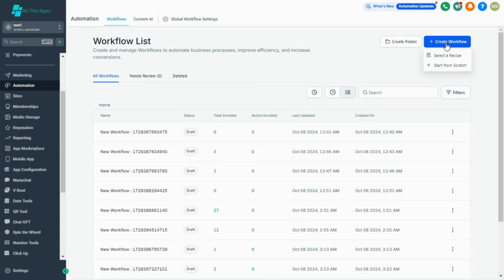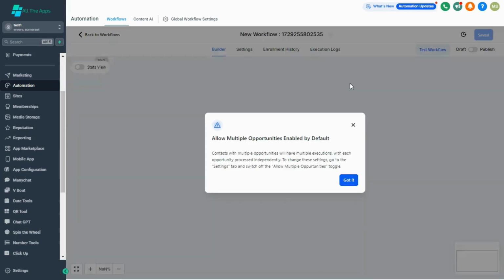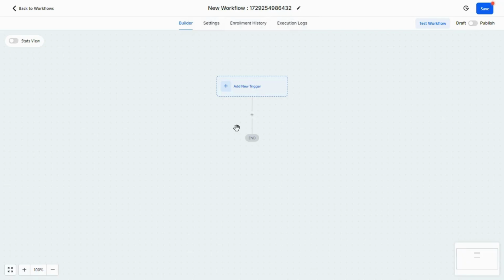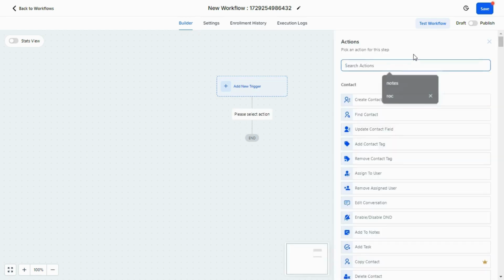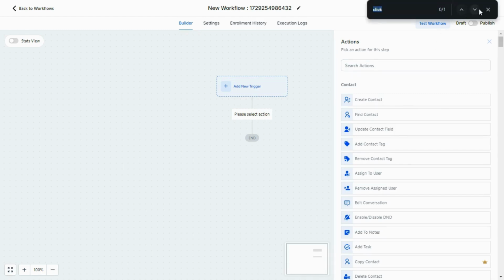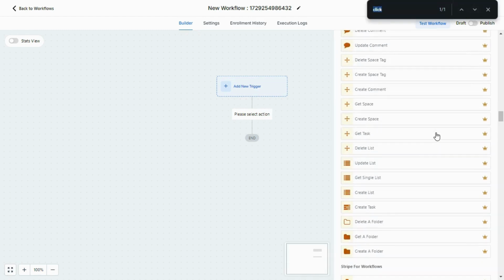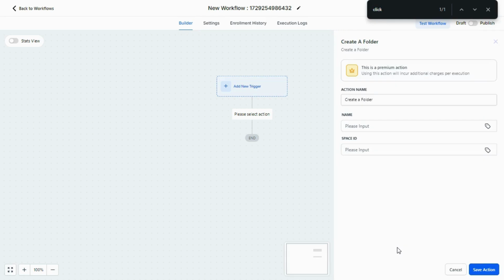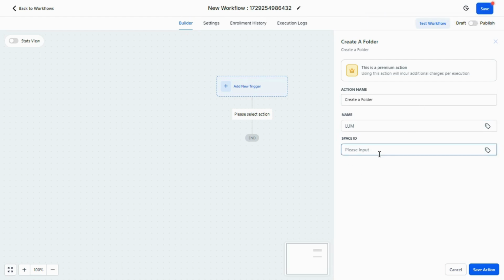Create workflow. Start from scratch. Now we are in the workflow builder. We will be creating a new workflow, and let's create a new action. Find ClickUp, and let's create a new folder. To do that, you have to name it, and you also have to find the space ID. Let me tell you.